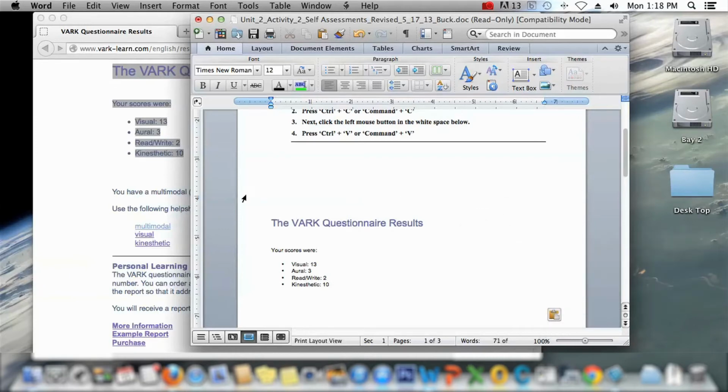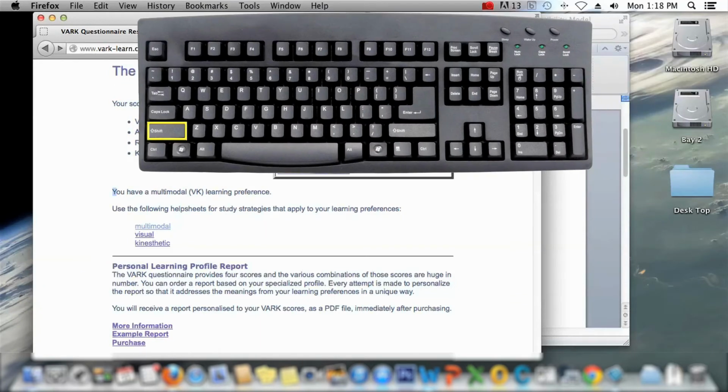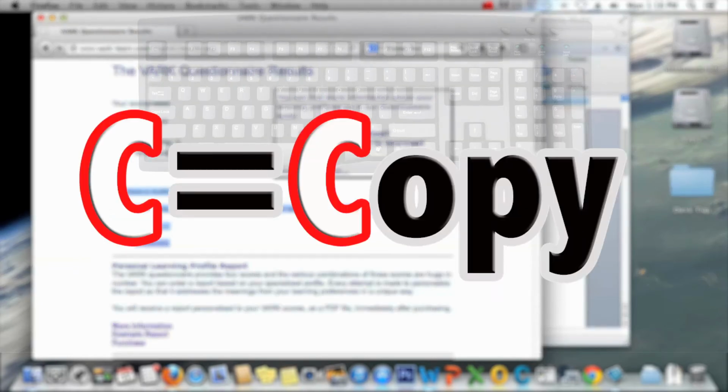Another quicker way to use these tools is to again highlight our text using our keyboard instead of our mouse. We can do this by holding down the Shift key and using the arrow keys to highlight items. Now that we have what we want highlighted, we can use shortcut keys to copy. Use Ctrl or Command plus C on our keyboard. You can remember this because C stands for copy.